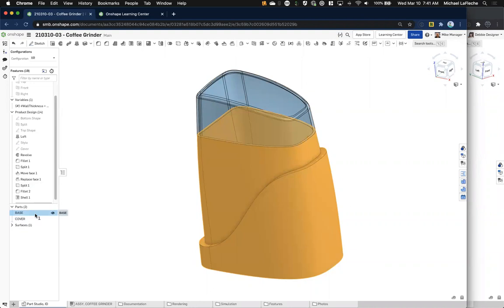This base could be used in any other design right now. And I don't have to do a file save as. It's just in the database. There's no C:/ drive that you have to worry about.